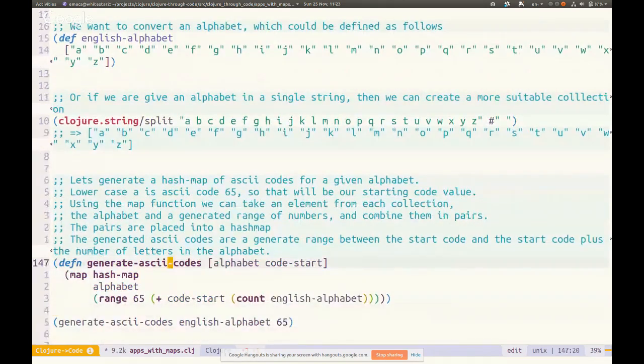So how are we going to generate this? We're going to generate a hash map of our ASCII codes. We're going to assume that we know we're starting at A, and that the value of the ASCII code is 65. So we're going to pass that assumed knowledge into the function we're going to write. Then we're going to take the alphabet that we defined and add a code value for it that we're going to generate. Then it'll put the pairs into a Clojure map, and return that as the answer. So let's have a look how we did that.